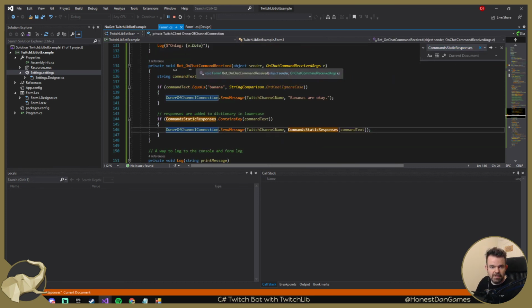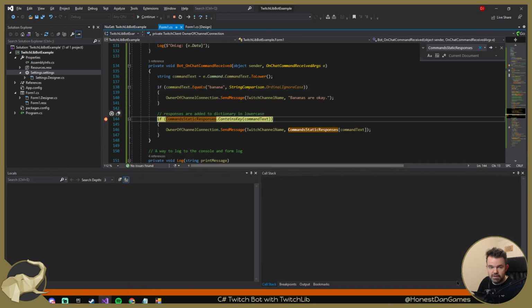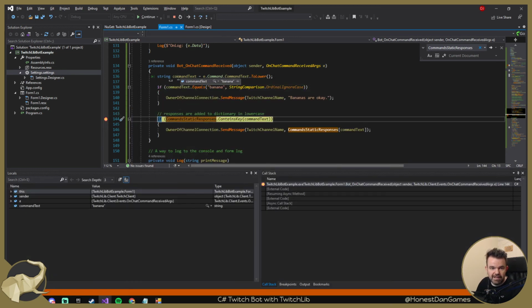So on here, on a chat command received, let's just put in a breakpoint. I'm going to write in, let's just do banana this time. So you can see we've hit a breakpoint here. The command text is banana. It's checking, is this banana? And it's gone ahead and sent this message.